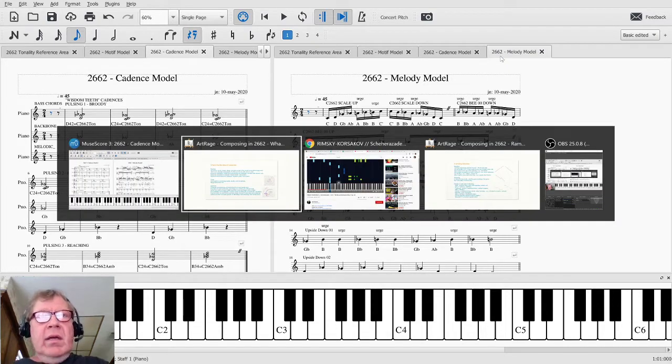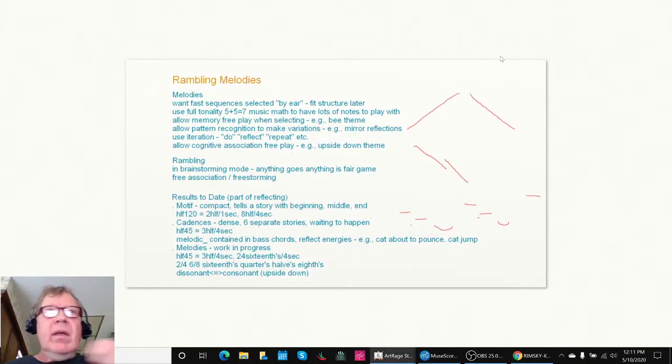We made ourselves a little worksheet. We said we wanted to do some fast sequences selected by ear. We wanted to use all seven notes of the full tonality. We wanted to let our memory free play. We wanted to allow pattern recognition, cognitive association, just brainstorm, ramble, free association. Anything goes, anything is fair game. And boy, we did that.